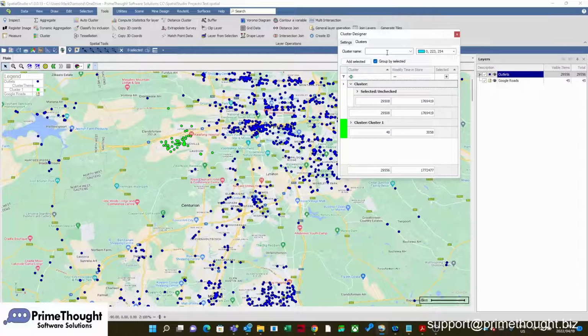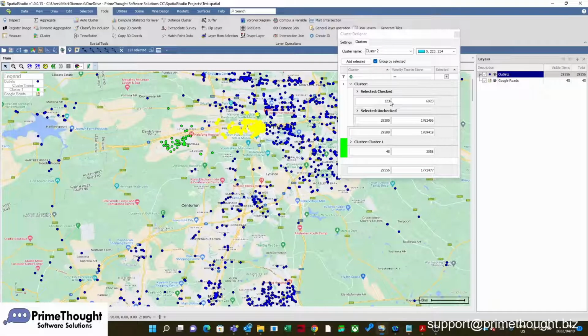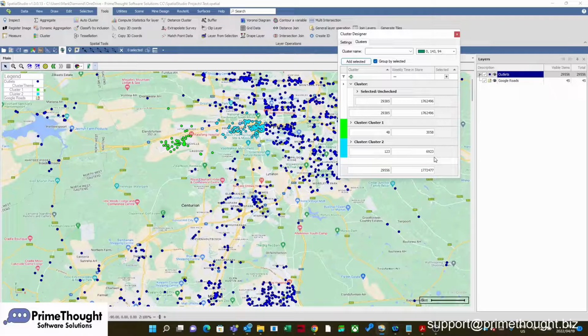I can then create my next cluster and type it in. I'm happy with that color. I will then go and choose my next set of elements to add to my cluster. As I choose them, the number of selected items is populated, as well as the aggregated value of weekly time in store. I'm happy with that, and I will say add selected. As I do that, the points are added and colored accordingly, along with the number of items in that cluster and the aggregated value. I'll continue creating clusters in this way.